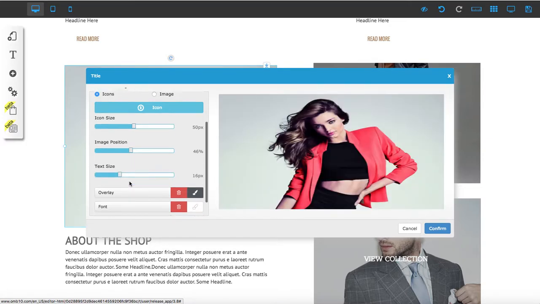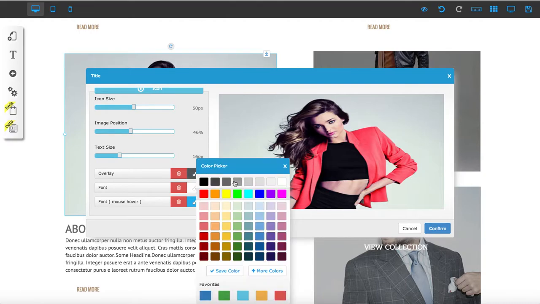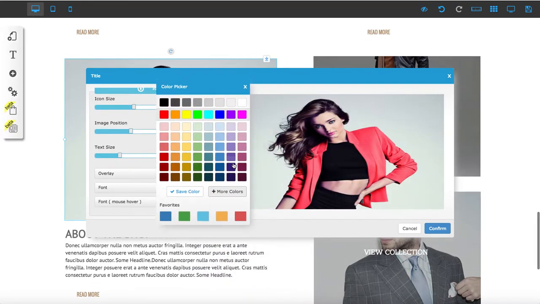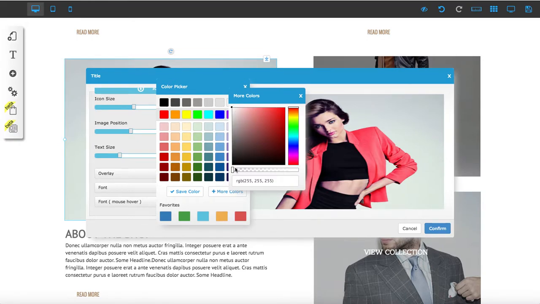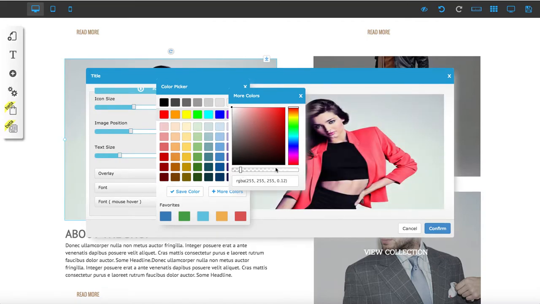Same thing for the image position, where it's going to show up, and the text size here too. Now if you want to change the overlay color, just come over here and select the color. Maybe I don't want black, but the white effect again. We want to make sure we use some transparency, so we go into more colors after we choose our color, and then configure the transparency. I'm going to put it at about 60. That's how that's going to look. The darker you put it, the more it's going to cover. The lighter is going to be the opposite effect.